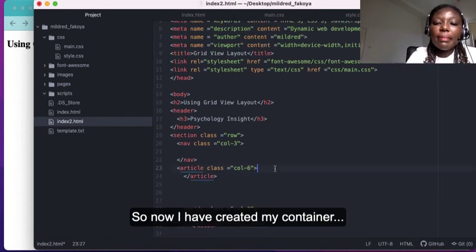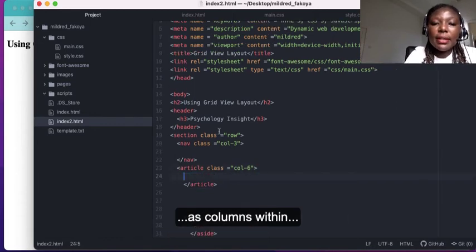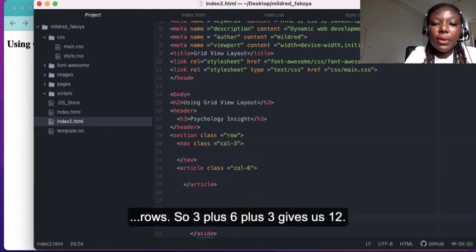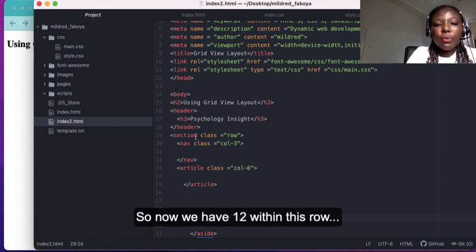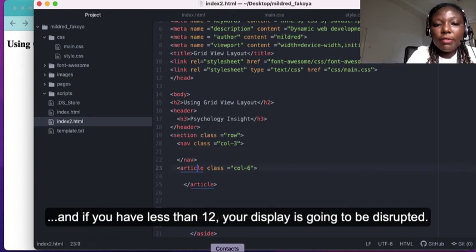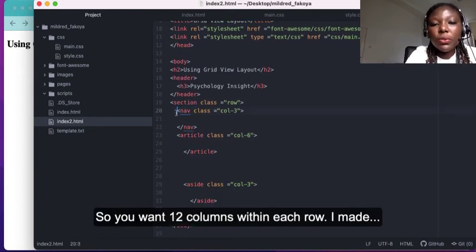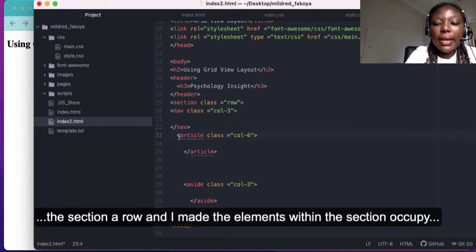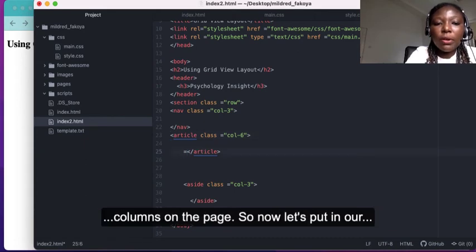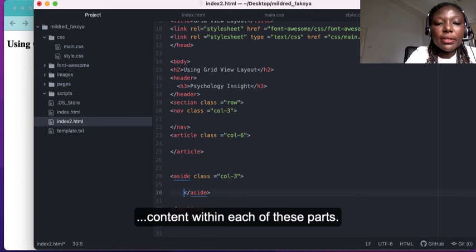So now I've created my containers as rows, and columns within rows. So 3 plus 6 plus 3 gives us 12. So now we have 12 within this row, and if you have less than 12, your display is going to be disrupted. So you want 12 columns within each row. I made the section a row, and I made the elements within the section occupy columns on the page. So now let's put in our content within each of these parts.